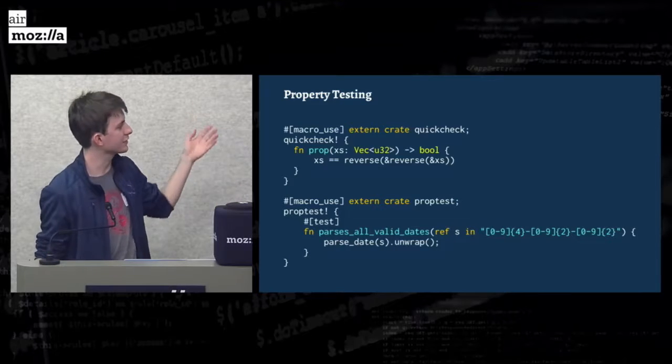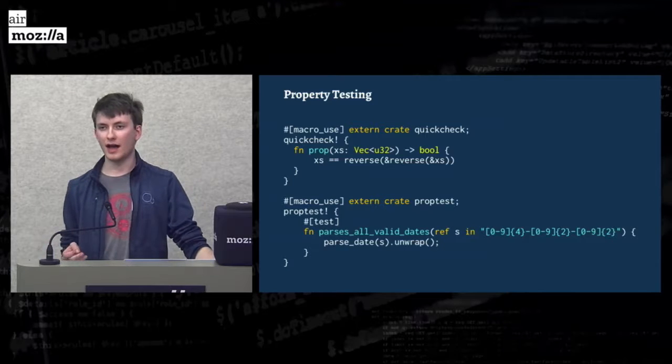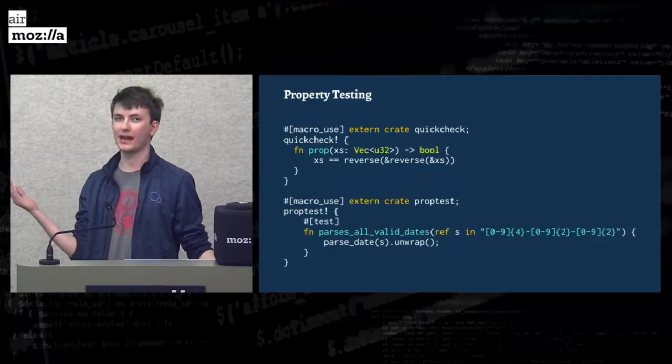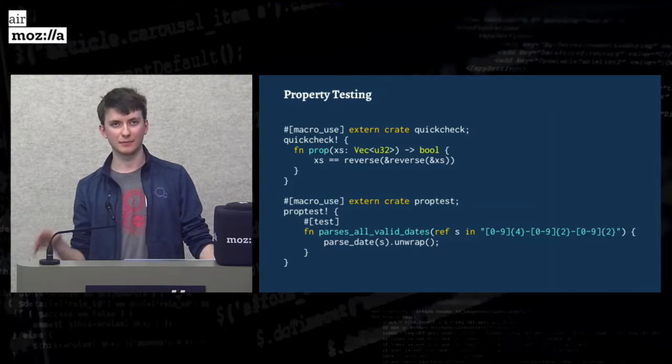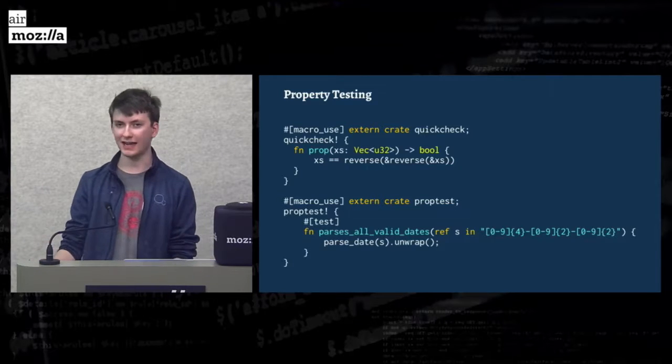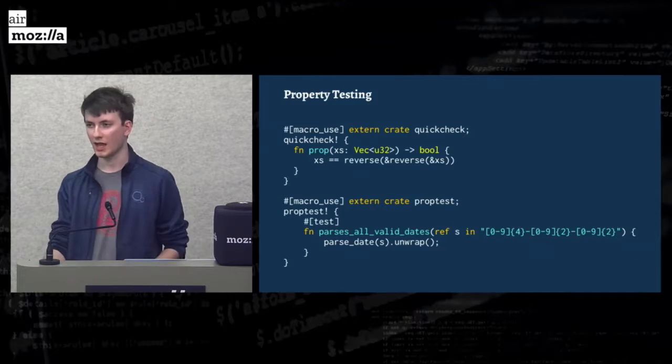And what QuickCheck will do in this first example is when you run cargo test, it will generate, say, 100 random vectors up to a given maximum size and run this property function, and if any of them fail, then it'll print an error to your console and tell you your test failed.